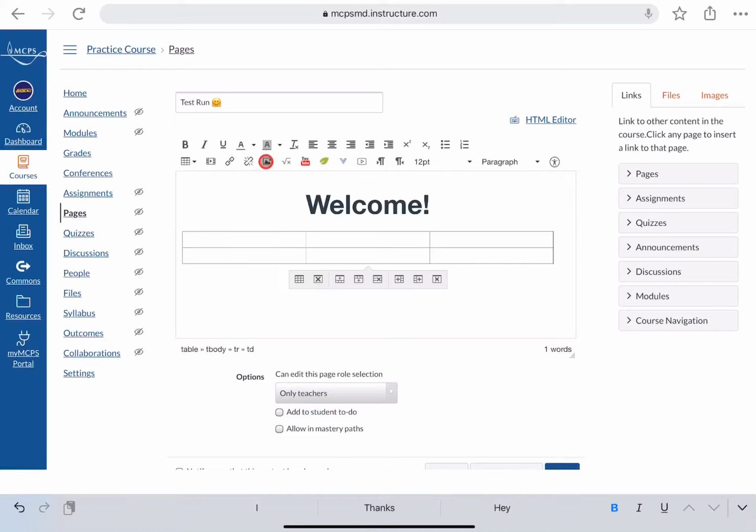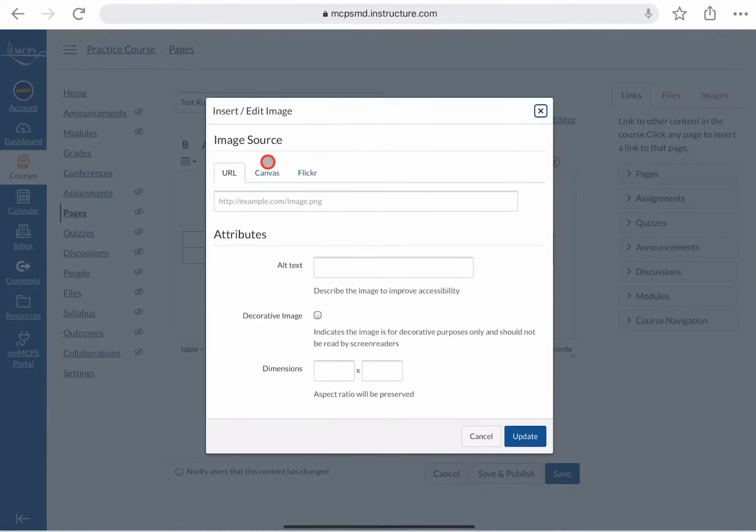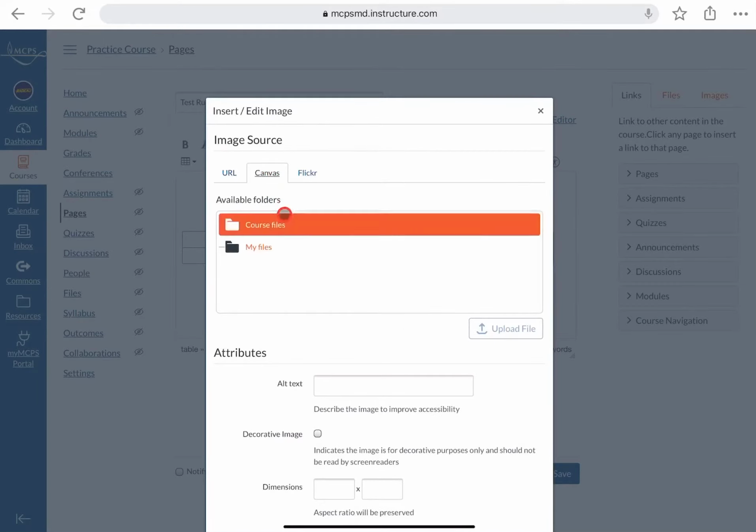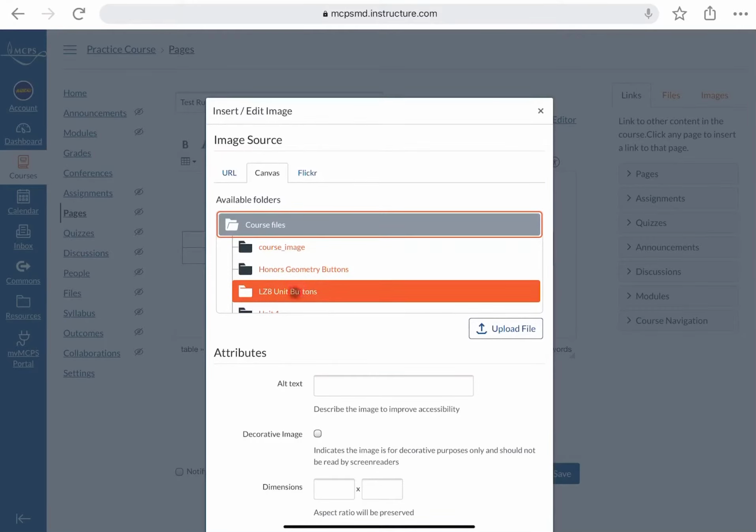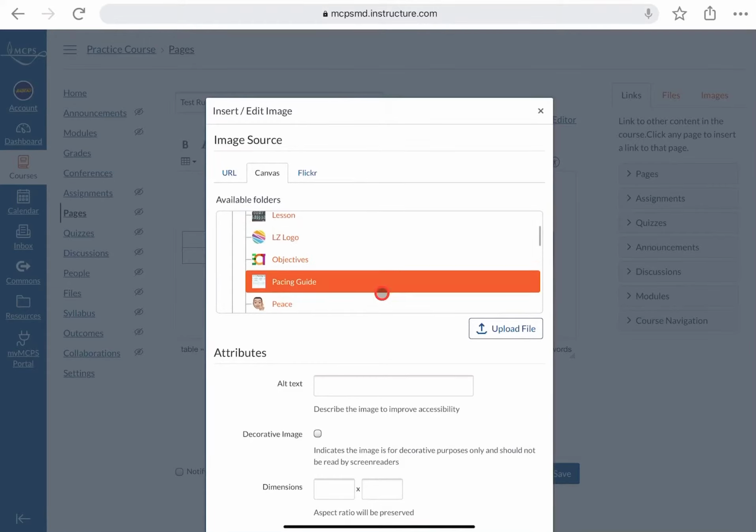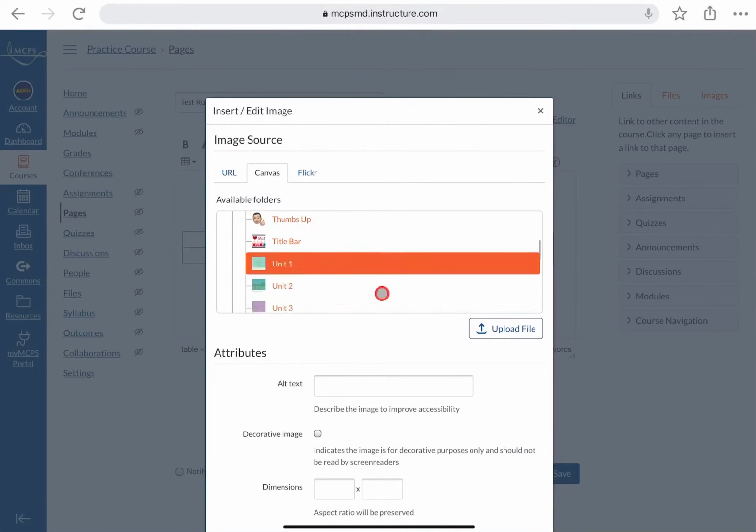So I'm going to place my pictures. Now this little icon right over here is where we can place in our pictures. So I'll click on this, and then I'm going to click on Canvas, and then I'll click on course files, and then you'll see all your folders. So I told you earlier I placed all my pictures right in here in LZ unit buttons, so I can scroll down and look for the picture that I want.